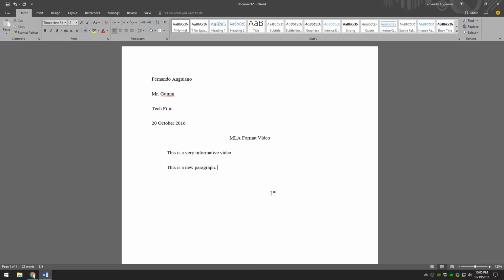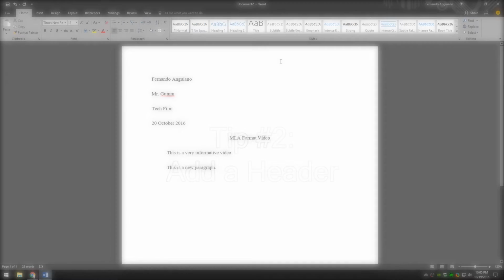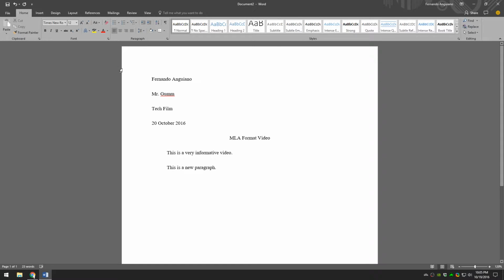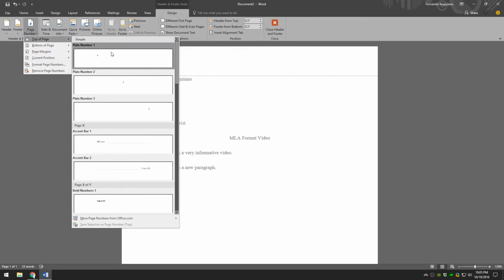It just depends on the teacher, and make sure to follow their instructions on what format they want your paper to be. The second tip is to add a header that shows your last name and the page number. So you can do that by either double clicking on the top of the page, and it will give you an option to add a header. Then you would go to page number, top of page, and find the one that has the number on the top right hand corner.